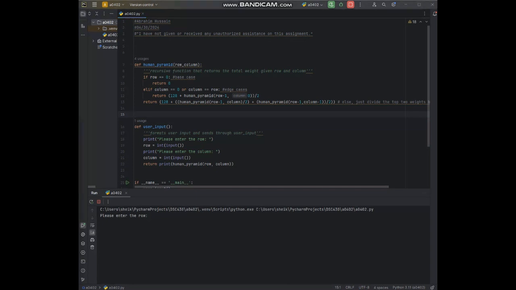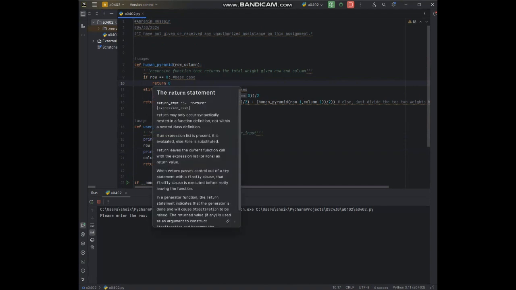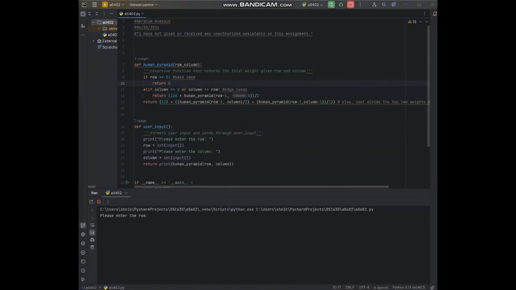It's going to basically take our input and send it to the human pyramid function with the row and column. Now, this is our base case. We're just going to return 0 because we know that the first person, A, if we're using our example, in row 0, column 0, is always going to have 0. And so because it's always going to have 0, we're just going to always return 0.